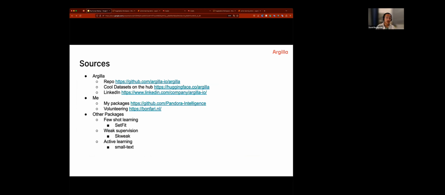These are some sources that I use. So Argilla, REPL, we have some cool data sets on the hub. Nowadays, we also have the option to deploy Argilla along with Elasticsearch and some test training data sets within Hugging Face Spaces. The packages I created can be found under Pandora Intelligence. I do some volunteering as well. And some other packages that are cool for few-shot learning are SetFit, Weak Supervision, skweak, and active learning, small-text.